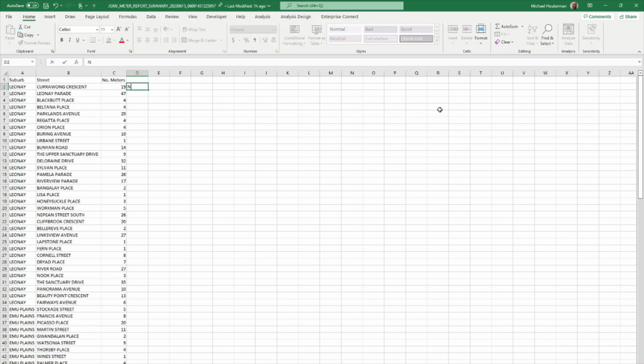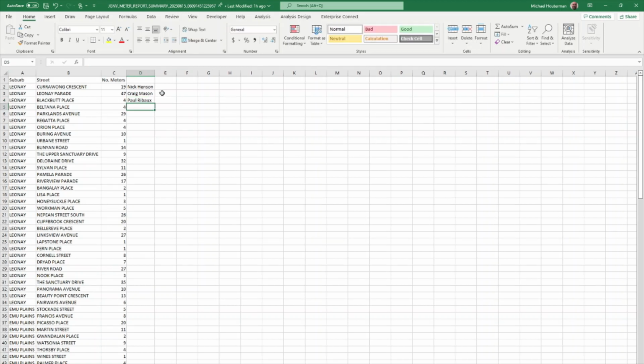So I'll just pop in a few names as examples. And there might be a situation where the site controller might want to allocate a street to two GSTs. So we'll pick Leonard Parade here and say, because it's 47 metres, we'll split that between Craig Mason and Blake Speed. Okay, and so the site controller will move down the list, allocating them accordingly.